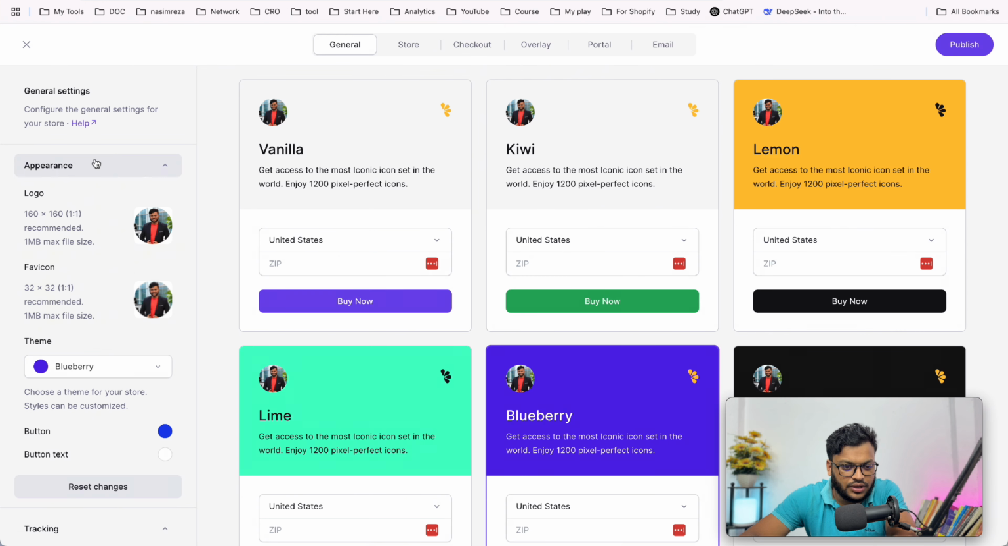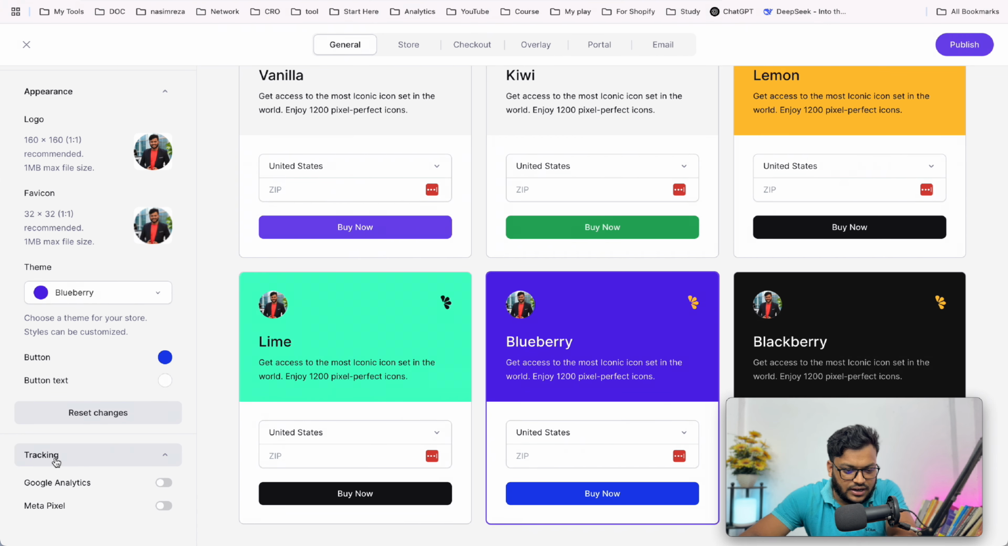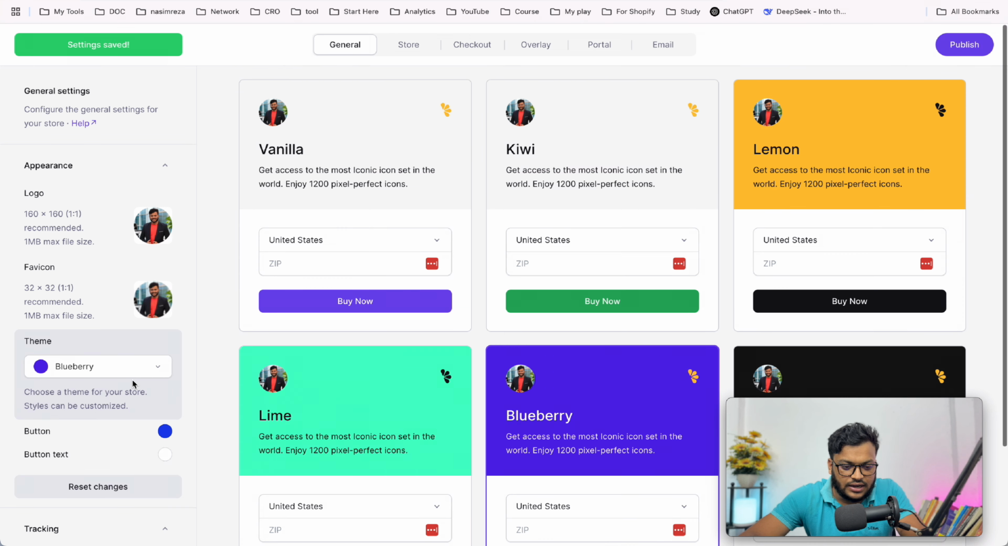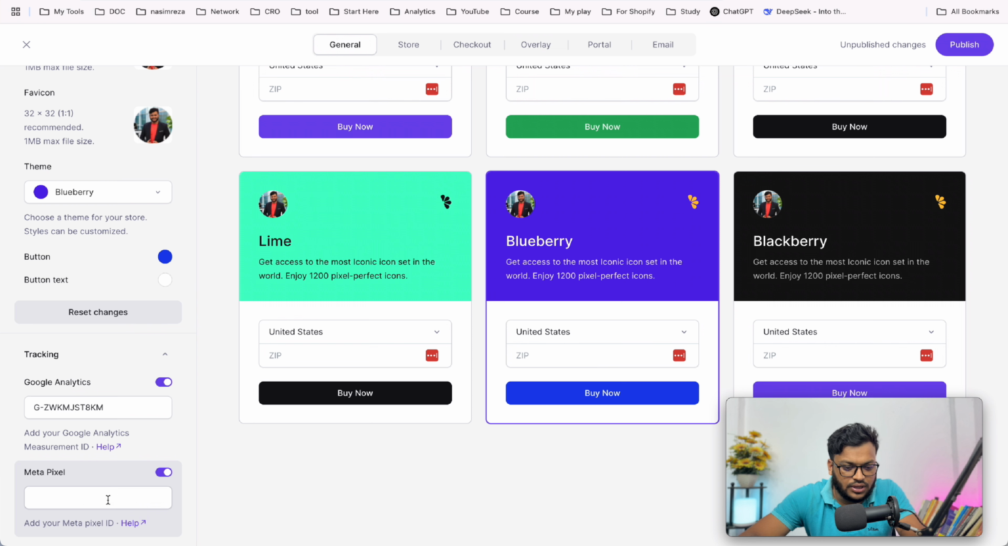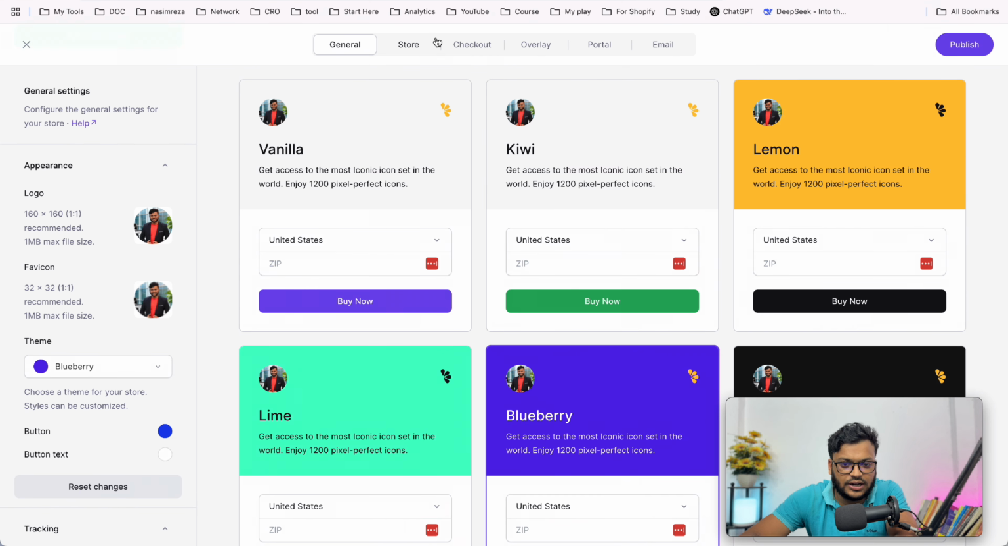When you go to this page, scroll down, and in the tracking section you can see the option to connect Google Analytics and Meta Pixel. I am opening Google Analytics, pasting this code and hitting Publish. Of course, you can connect your Meta Pixel ID as well if you want, but I will do it later. Now my website should be connected with Google Analytics.